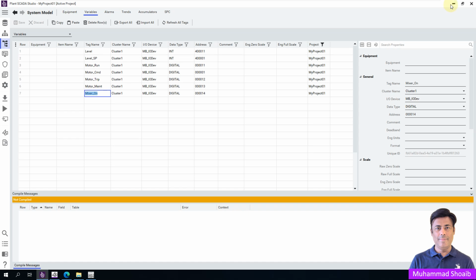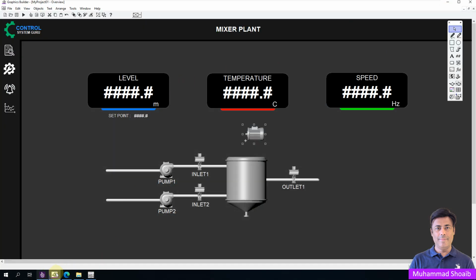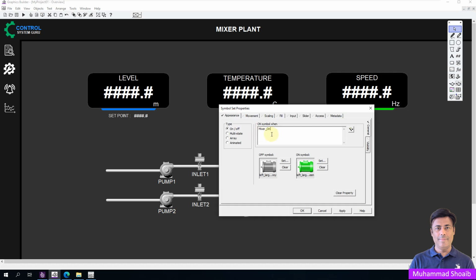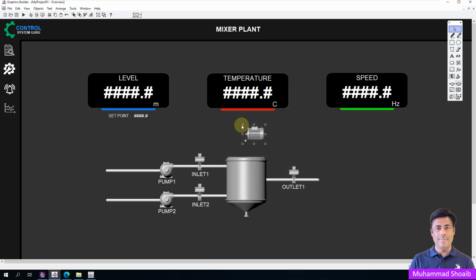I will just copy my tag and then again open, and here I will give my tag. So once the tag value is 0, then this graphic will display. Once my tag value becomes true or 1, this graphic will display. Okay, just apply and OK.